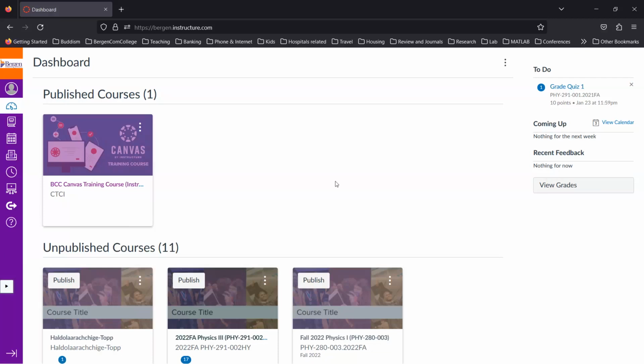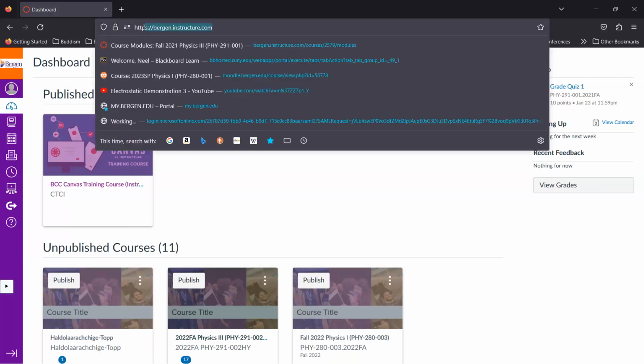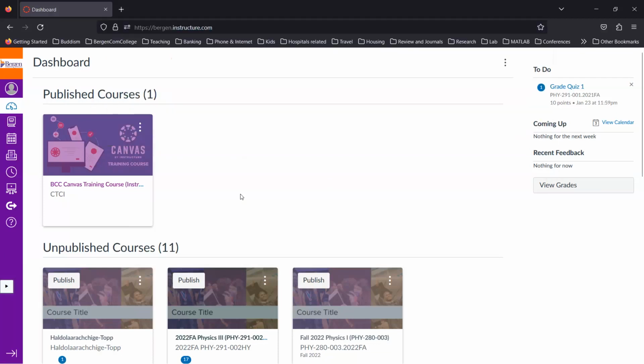Okay, let's take a look at Canvas today. Now, the web address at the moment we are using is right here. It's bergen.instructure.com, because right now it is not set up in the BCC portal. Because of that, we have to go to this web page to access Canvas, but Canvas will be added into our portal, I think, as we go into the next semester.